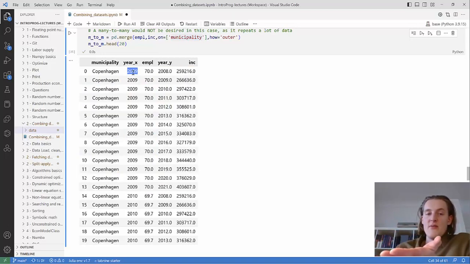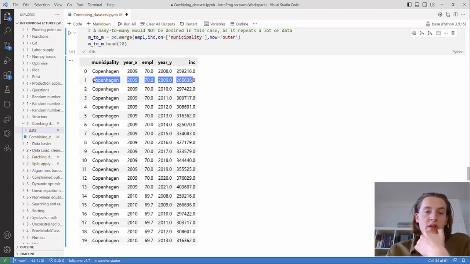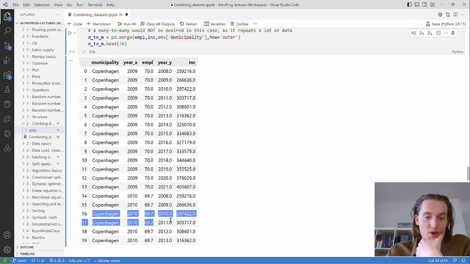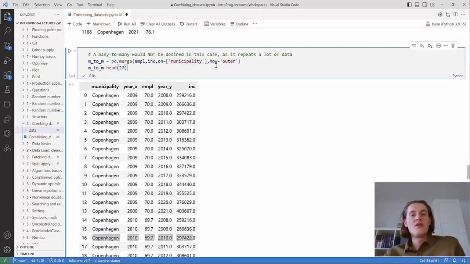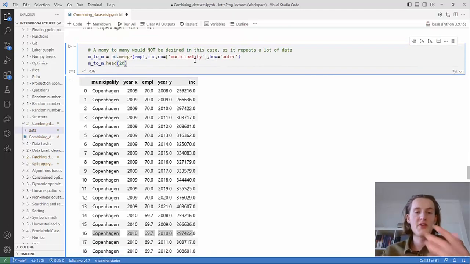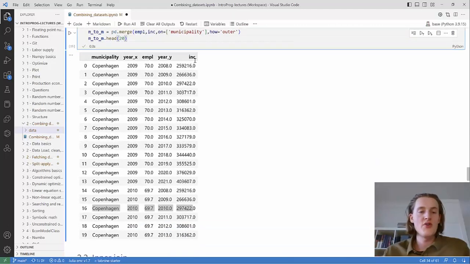And this is basically why a many-to-many merge is not wanted. Because you have a lot of rows with repeated data, and you don't really get anything functional out of it, and it's mostly just confusing. What you're really interested in is this row where you have the 2009 data on both employment and income, and then you want this row with the 2010 data, and so on. So not recommended, but I just wanted to show you what happens in a many-to-many merge.